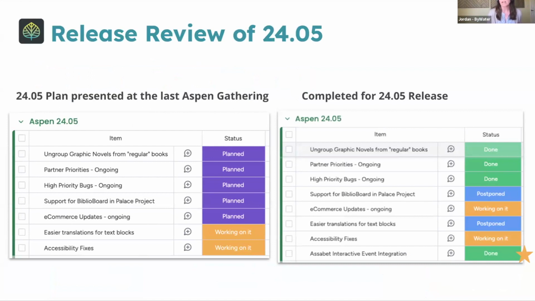So, as you saw from Mark, ungrouping the graphic novels from regular books is done. This was so thrilling to get done. I was so happy to see all of the happy comments coming through, something we really wanted to do for a long time. Also, if you look at our release notes, you'll see a long list of lots of little things. These are partner priorities, high priority bugs. We try to prioritize as many of these as we can every month.